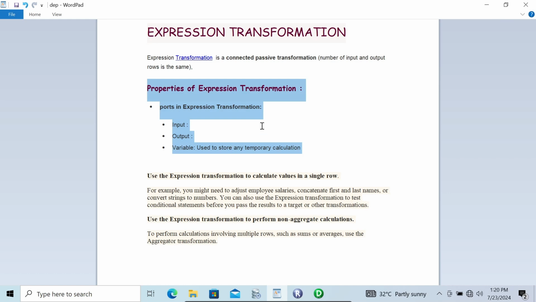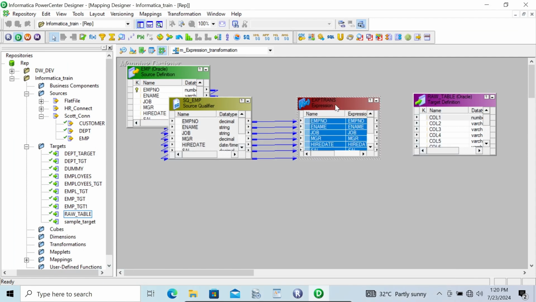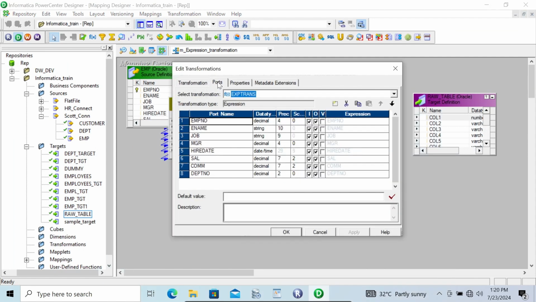Here is another important point about the expression transformation. It has three port types: input, output, and variable. Let's go to the expression transformation. You can see the ports, with input, output, and variable, and you can write any expression inside there. To write an expression, the port should be an output or variable port. Let's add one simple port and give it a meaningful name, writing v_count.